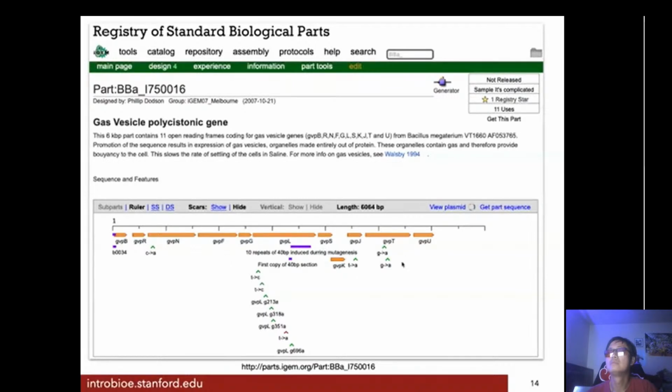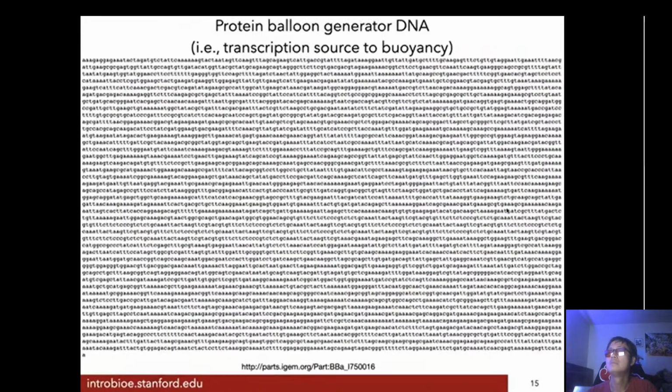Okay, and look, on this website, there's a little link. It says Get Part Sequence. We can click that link, cha-ching. Now we've got the DNA sequence encoding the genes that make a tiny little protein balloon in the cytoplasm of bacteria. This is the protein balloon generator DNA, in other words. A transcription source, the reading out of this DNA, can be used to modulate buoyancy.